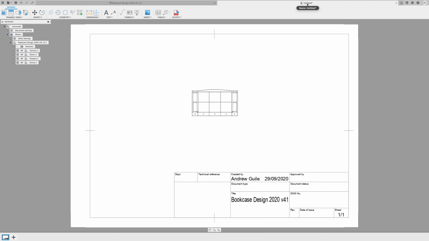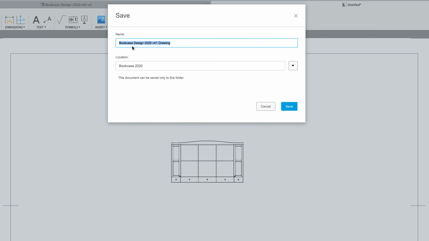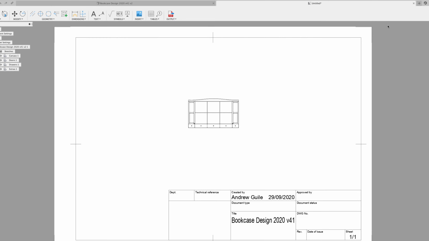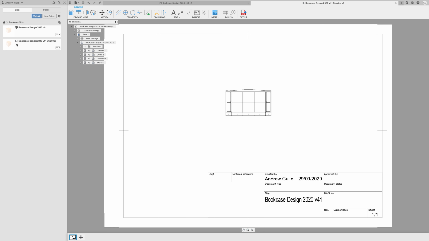So the first thing you want to do is to save this down. So click on the Save button up here. What do you want to call it? Well, I'm going to call it Bookcase Design 2020 version 41 drawing. And my location is in the Bookcase 2020. Now that location are the projects that you'll have made previously. So that's the same Bookcase 2020 project folder that the main design is in. So that's good enough for me. Save that down. Now just for a second I come back into my data panel and I look at the bookcase folder. You can now see inside my folder I've got the original design, but I've also got my design drawing. So it does keep it all together in terms of a project, it's just a separate document.